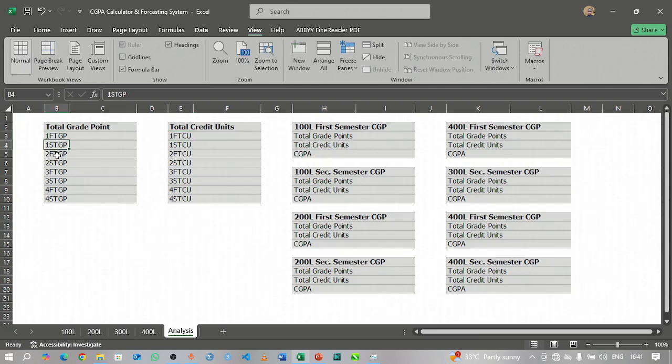If you see the second one now, we have 1S, that is 100 level second semester, total grade point, and like that downward. So anywhere you see 1 is for 100 level, anywhere you see F is for first semester, anywhere you see S is for second semester, anywhere you see 2 is for 200 level, 3 is for 300 level, and 4 is for 400 level. So this was needed to get the total grade point and the total credit unit registered from 100 level first semester down to 400 level second semester.